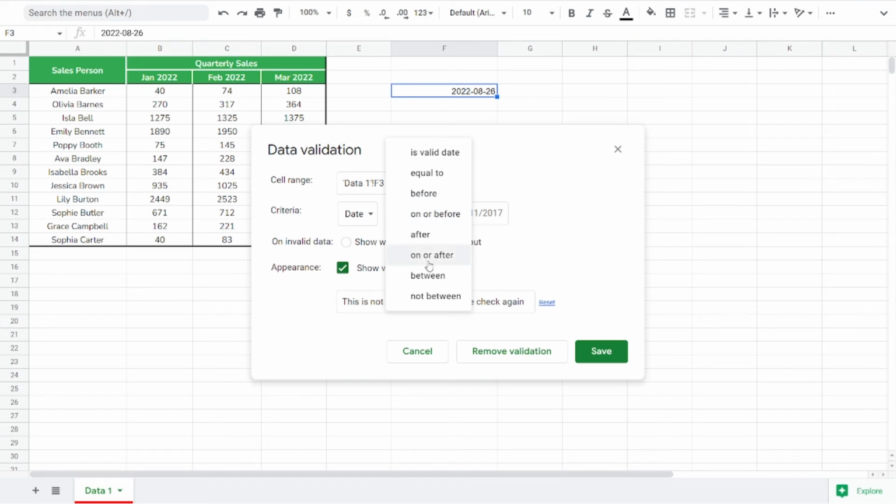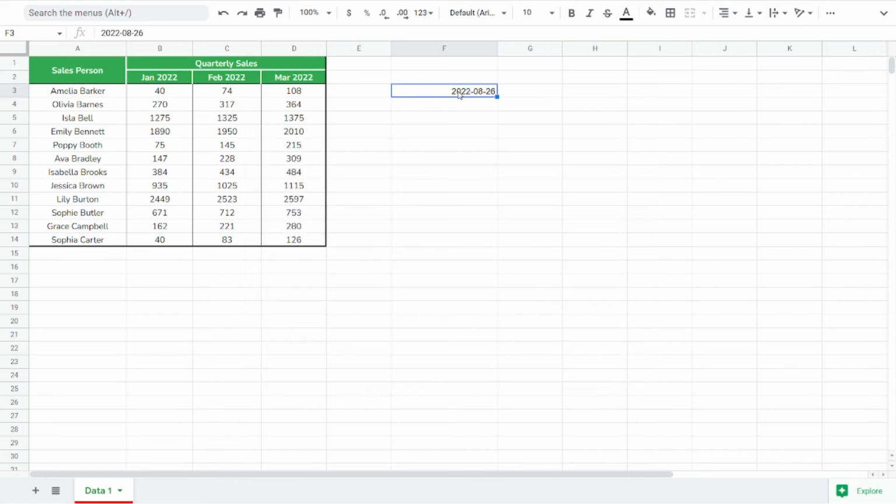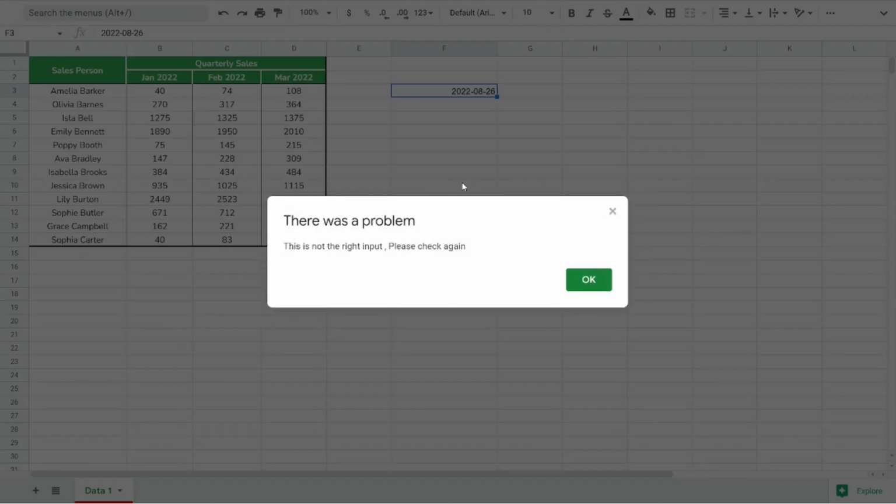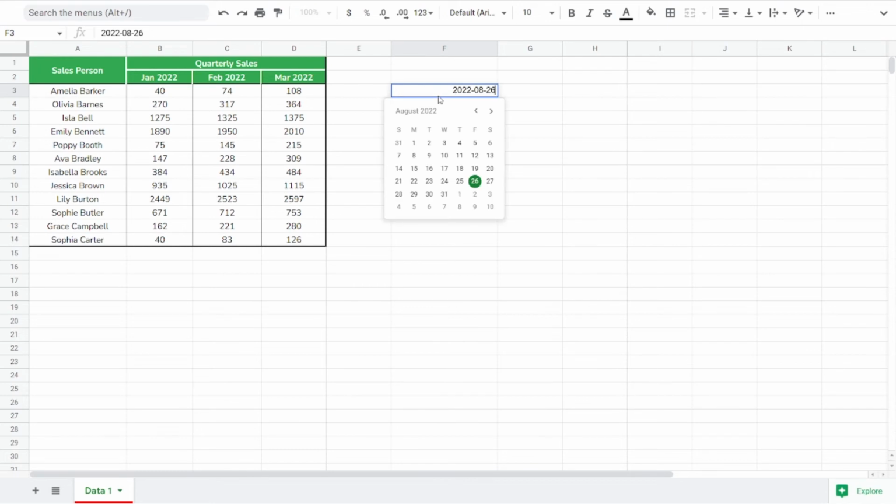So I will select the "on or after". What it will do is take the date on that and after that. So here I will write the TODAY formula and save. Let's say I click here. Today is the same date. I will select the previous day's date. I cannot select the date. Let's see, can I go further? Yes, I can go further.